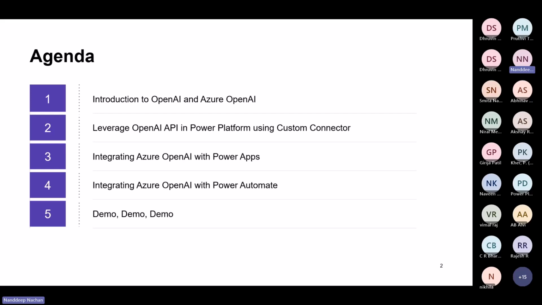Then we will see how we can leverage those OpenAI APIs, which are available from the Azure portal, in the Power Platform using something called a custom connector. Then we will see how we can integrate those into Power Apps and also into Power Automate. And then we have the demos. We just have 12 slides, so expect a lot of demos and a lot of things that we are going to show.